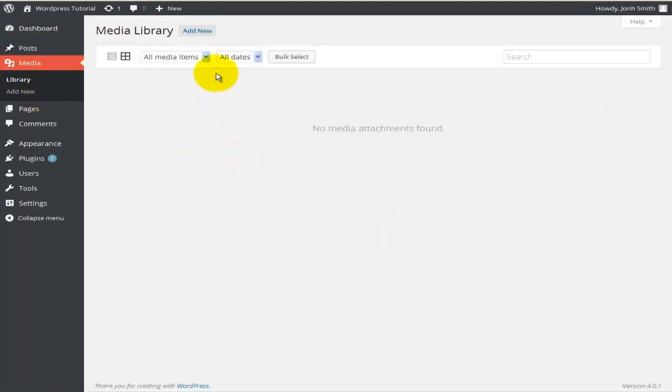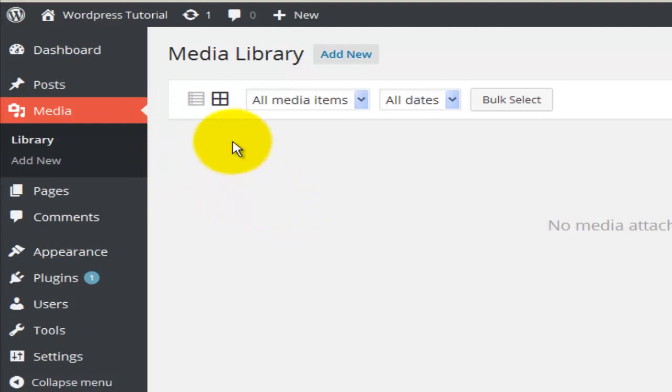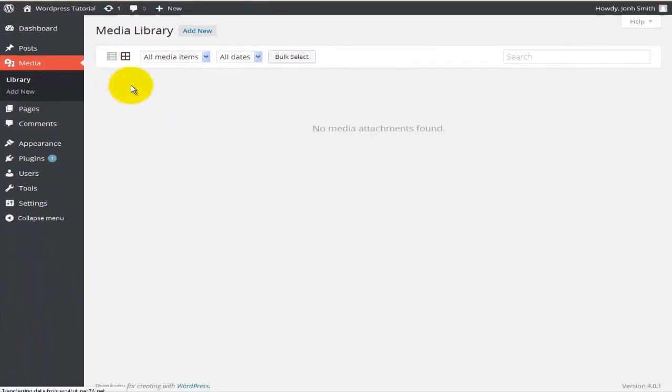Here you find all the information about the media you currently have in your library. At the moment I don't have any, and that's why it's displaying here no media attachments found. The good thing that's been introduced to WordPress 4 is this bit here, as you can have a look at all of your media files either in a grid way, or as it was before, which was just a list.